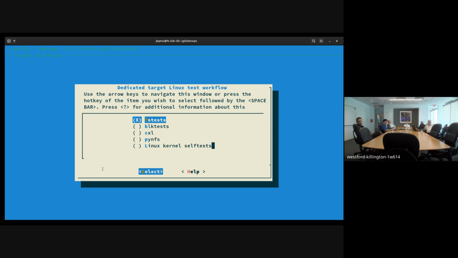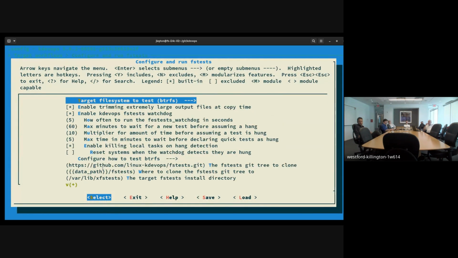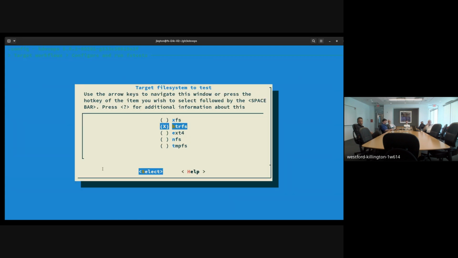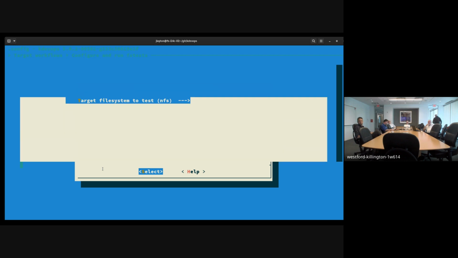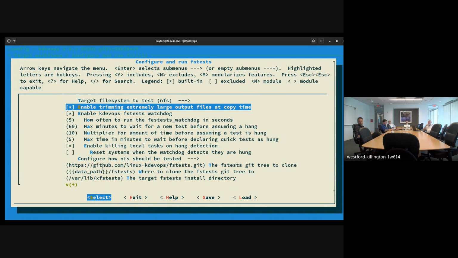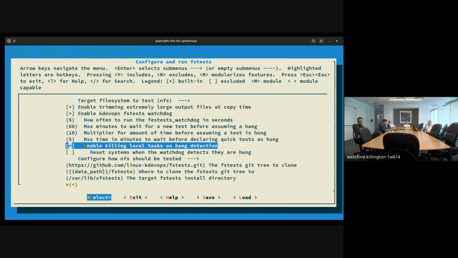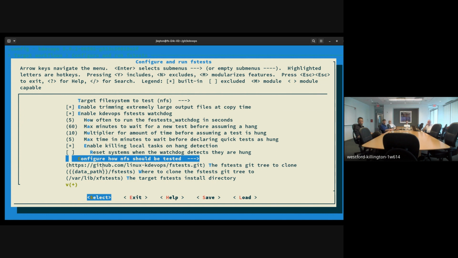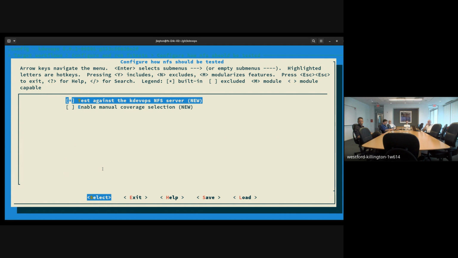But in any case, once you pick this, you can go and say, okay, I'm going to do fstests here, right? And after that, we'll bring up this menu that's got a bunch of stuff about how you want to run fstests. So here, you can test any of these file systems, right? And so in this case, I want, there it is, NFS. And it's got a bunch of options, but basically you come down here, and it can run like a watchdog sort of process that will kind of try to detect when there's hung guests and things like that.